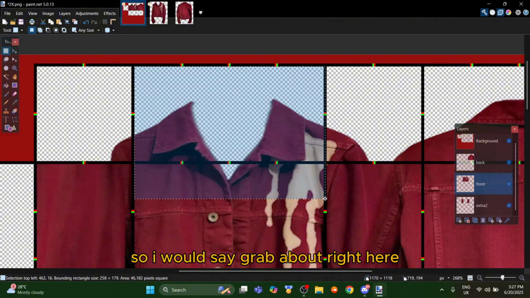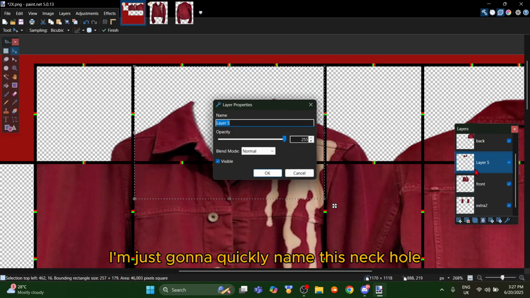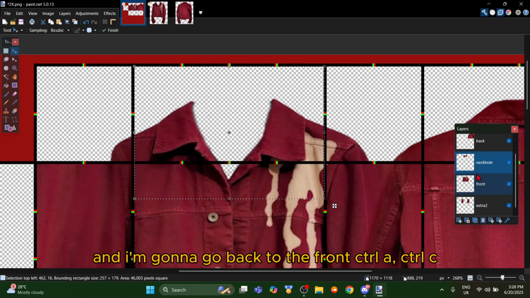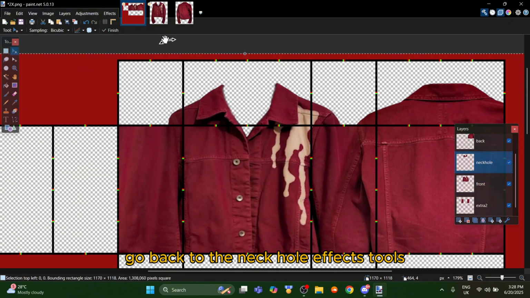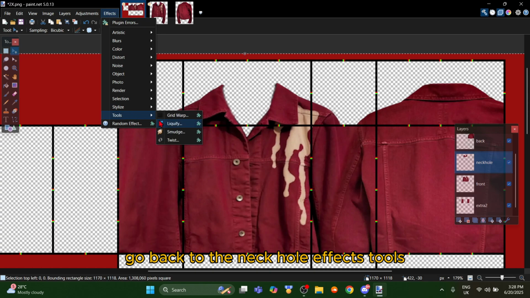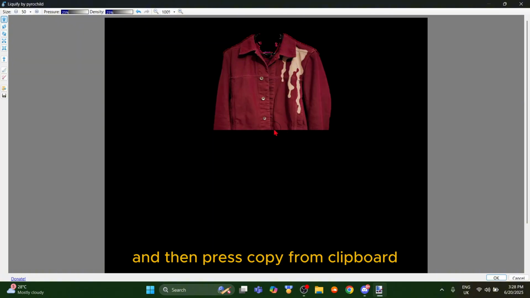So I would say grab about right here with the front layer, Control C, make a new layer and then press Control V. I'm just going to quickly name this neck hole. And then we're going to go back to the front, Control A, Control C, go back to the neck hole, effects, tools, and then press liquify. And as soon as you get here, you just want to right click and then press copy from clipboard.